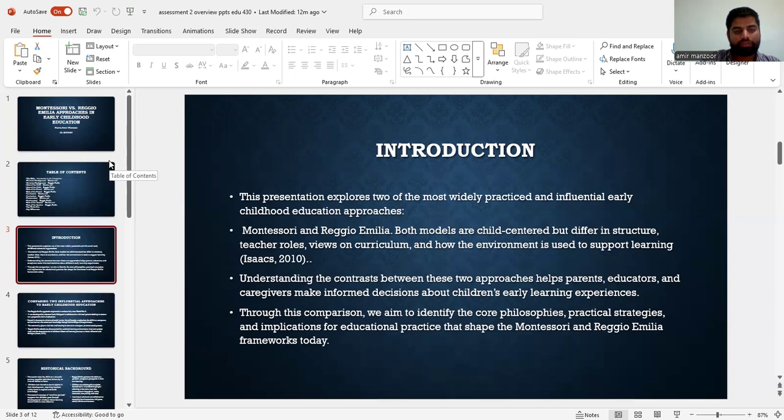The Montessori method joins Reggio Emilia in the belief that children need to be the fundamental focus of learning activities. The two educational approaches present different structures of learning environment, curriculum, and teacher roles, while they handle parent engagement differently. Both these models are child-centered but differ in structure, teacher roles, view on curriculum, and how the environment is used to support learning.